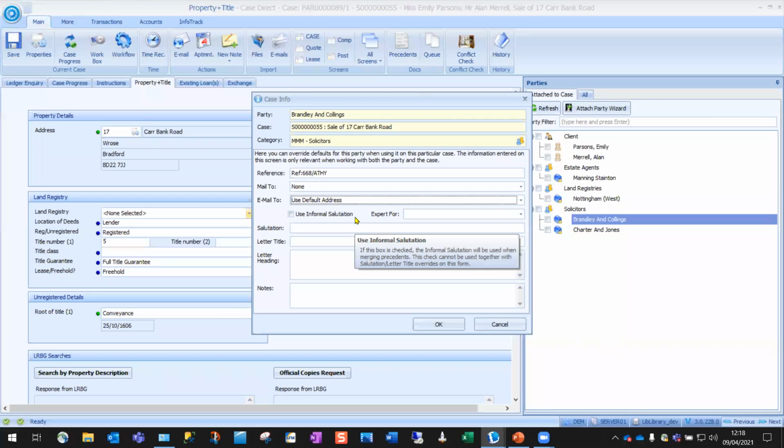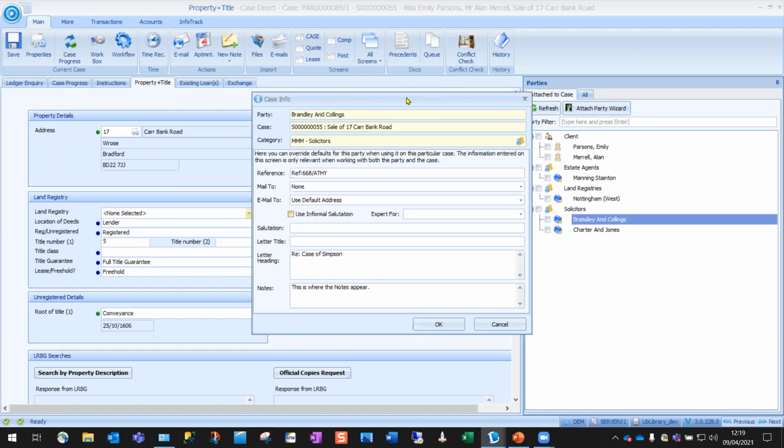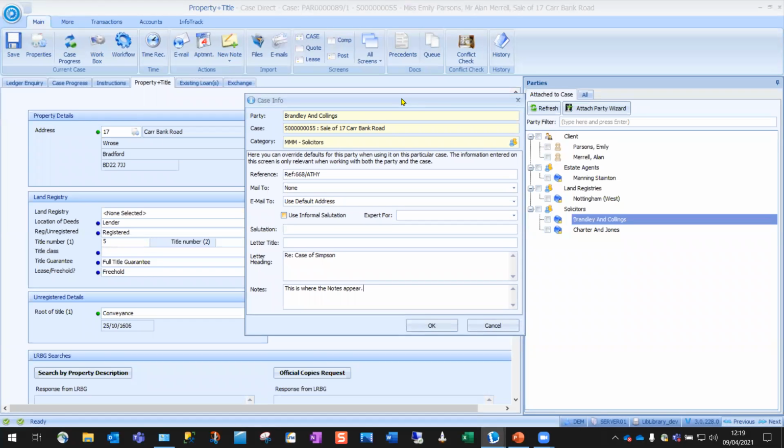We can also indicate they want to use their informal salutation. If they're an expert for the claimant or defendant, we can indicate that as well. Salutation, if we wish to change that, the letter title, the letter heading, those sort of things can be entered in there. And there's also a general notes field as well. I'll just put something in here as a bit of an example, just so you can see something there, and how that appears on the screen. So yes, the case info tab is quite a useful function to be able to use.